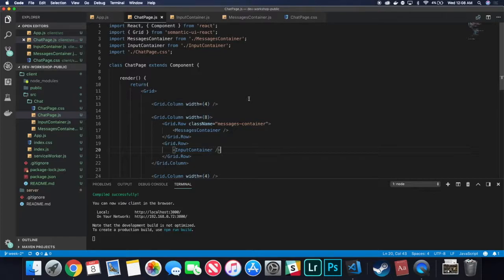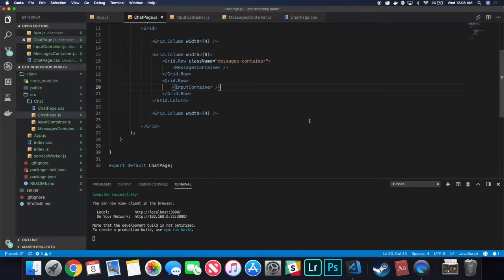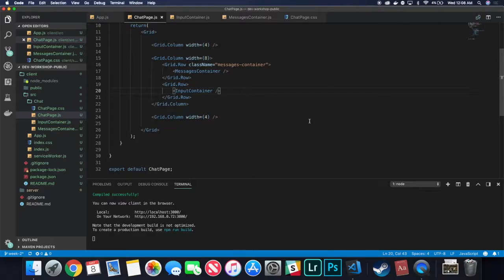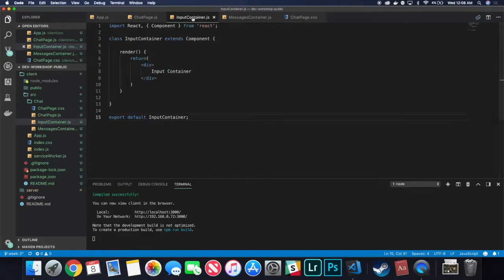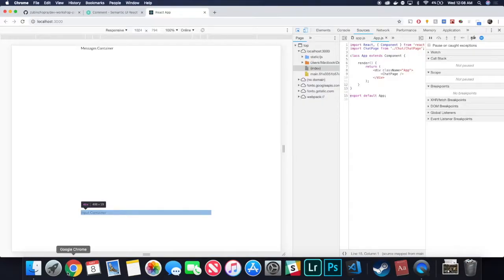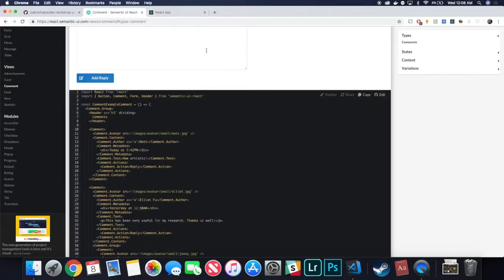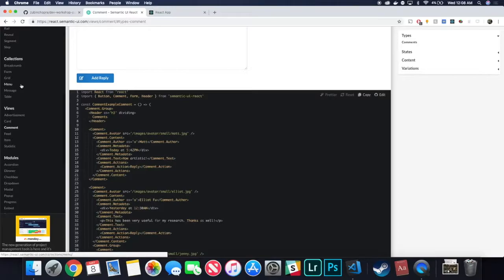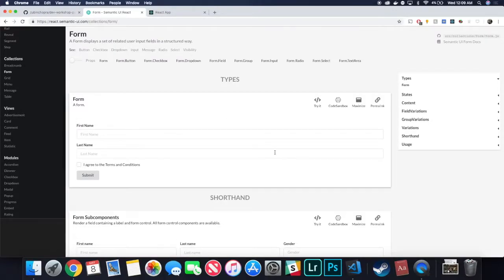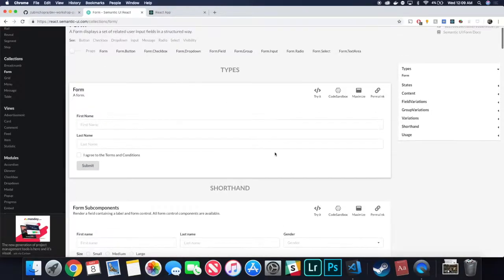Beautiful. So now that we have that, let's focus on the input container. Let me open up the input container file, and let's go back to semantic UI. If I go to the form section in collections, we can see a bunch of code that is already written.